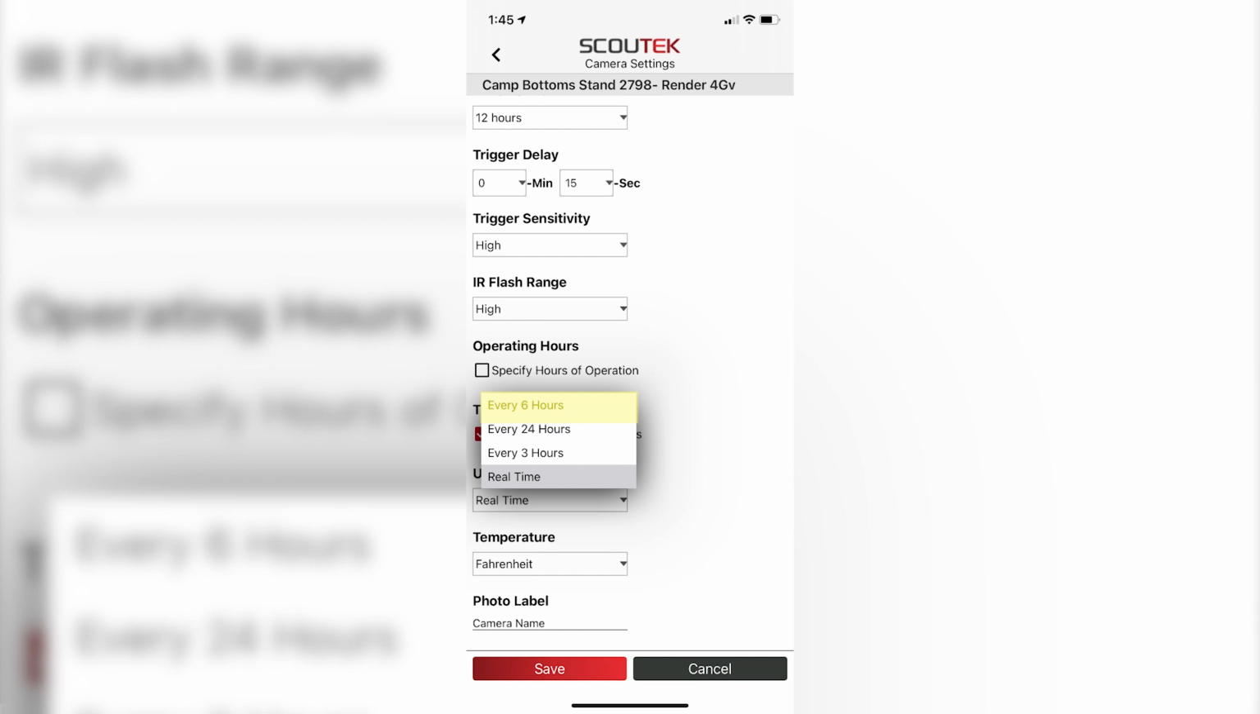Next, you have a 6-hour upload option, meaning midnight, 6 a.m., 12 p.m., 6 p.m. So the camera is going to connect to the module 4 times. So inherently, you're going to get even better battery life because the camera is only connecting 4 times throughout the day compared to 8 times or every time the photo is triggered.